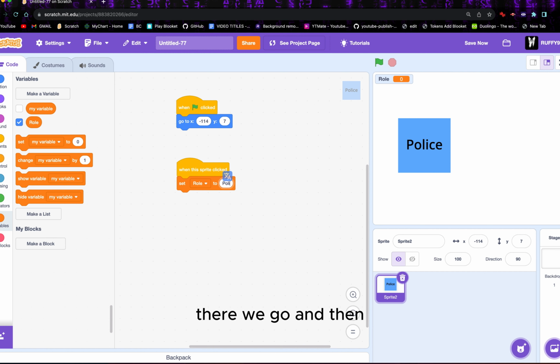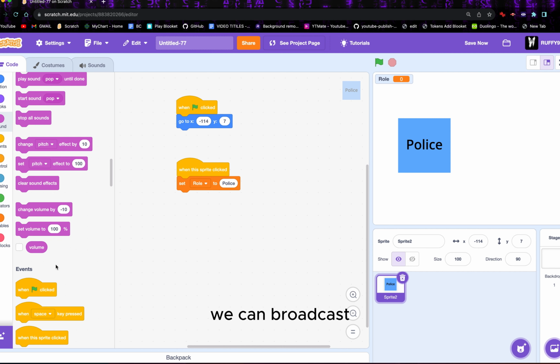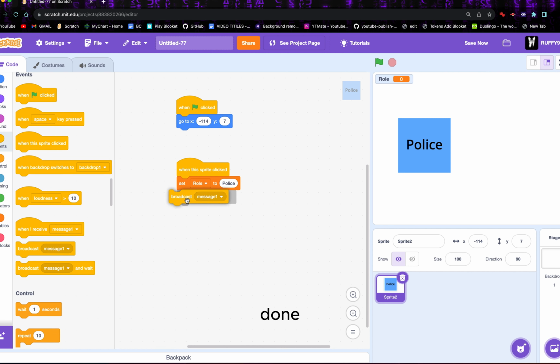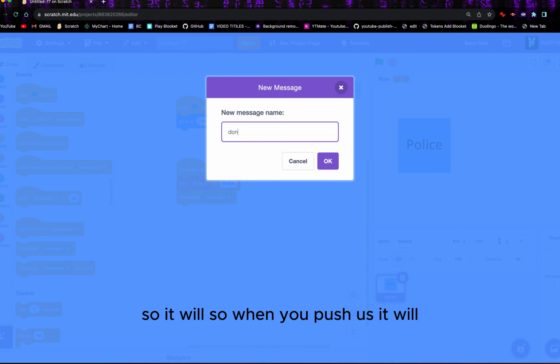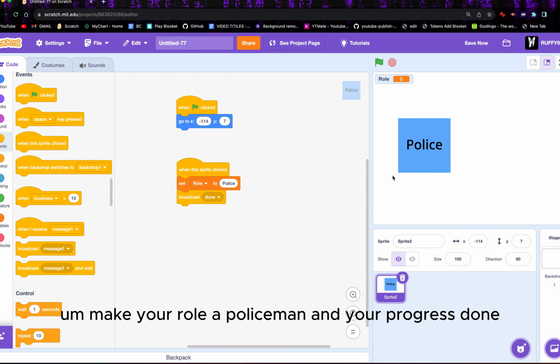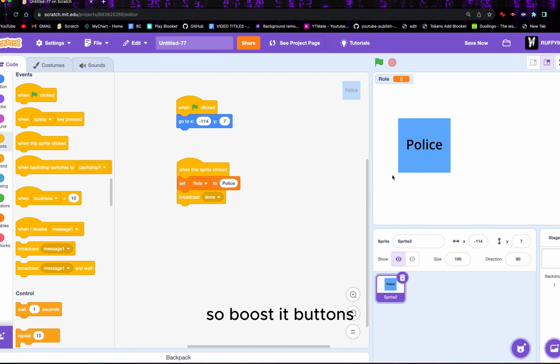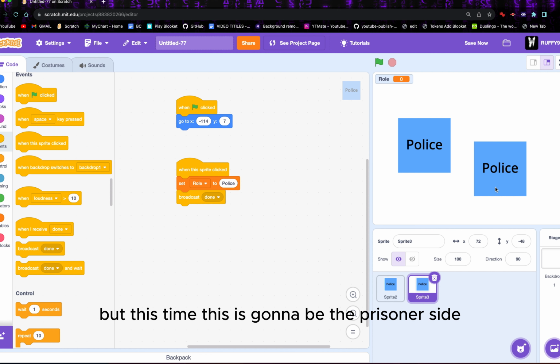There we go. And then we can broadcast done. So when you push this, it'll make your role a policeman and it'll broadcast done, so both the buttons disappear. That's basically it. And then we're going to want to duplicate this. But this time, this is going to be the prisoner side.